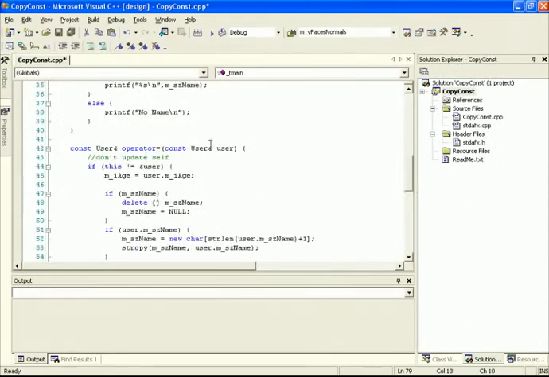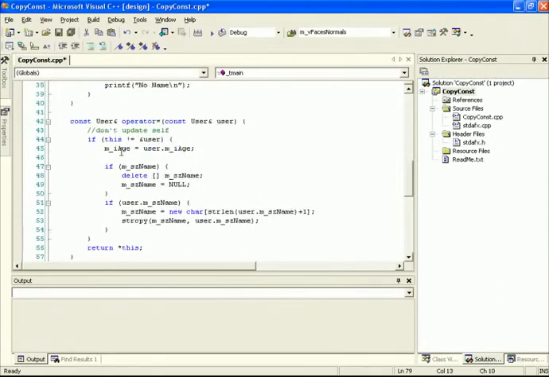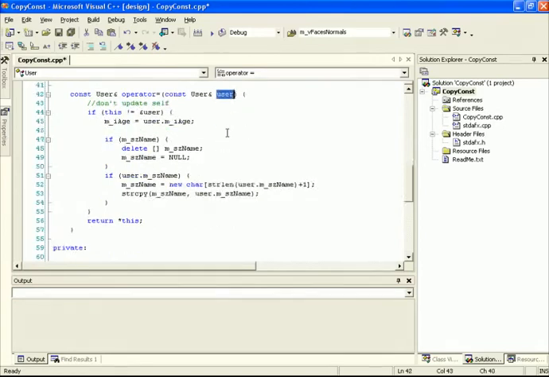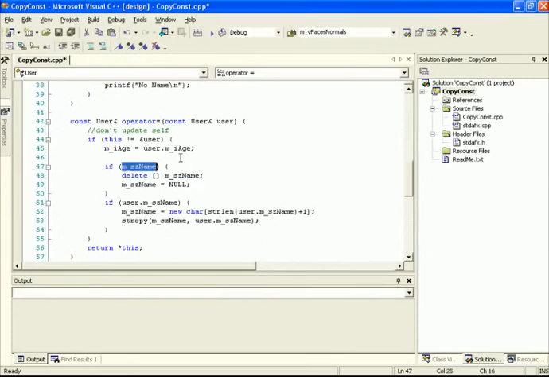However, if these two are not equal, then we need to copy over all the values from user into ourselves. So all the variables here that we see, m_iAge, this belongs to us. Another way to do this would be to use this and then explicitly say use the age parameter. But you don't need to do that if you're inside of your own function. So we take the age and we equate it to the user's age. The next thing we do is we take our own member variable that will contain our name. We check to see if something is assigned to it.